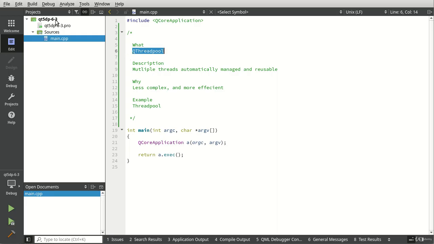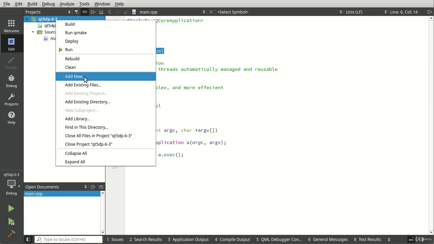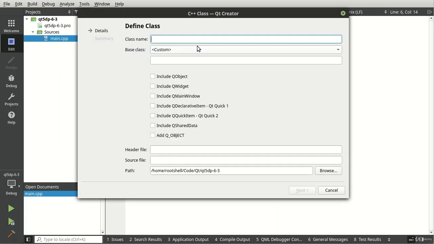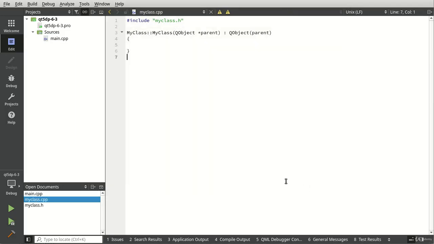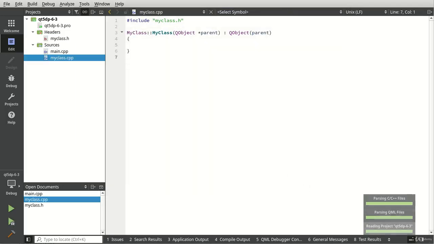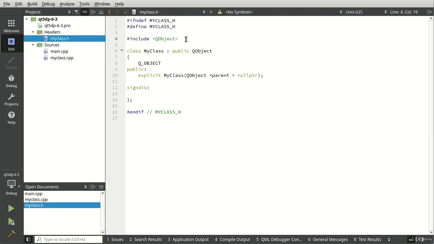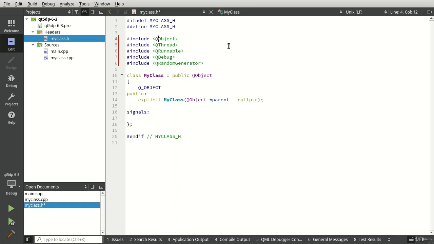So let's take a real good look at this, and we're going to go class, new class. Don't zone out. We're going to do something a little bit different with MyClass. We're going to make this a QObject. Notice right off the bat, I said that the runnable is not a QObject, but I made a QObject. So what we're going to do here is include QObject, QThread, QRunnable, this little guy, QDebug, and QRandomGenerator.